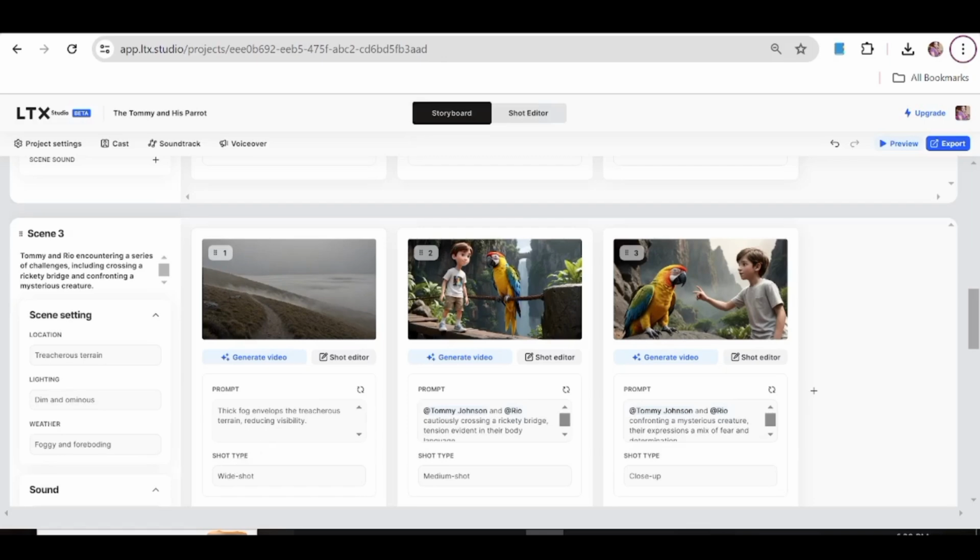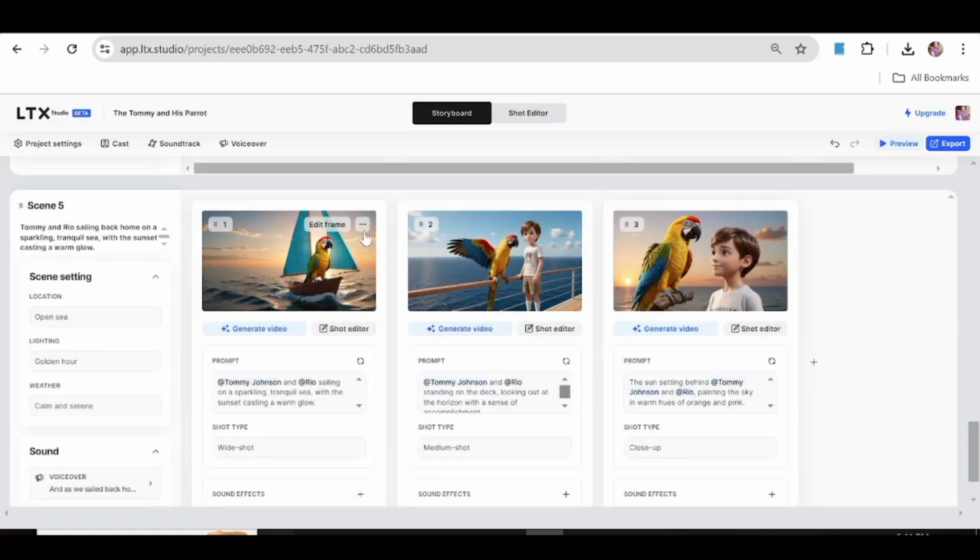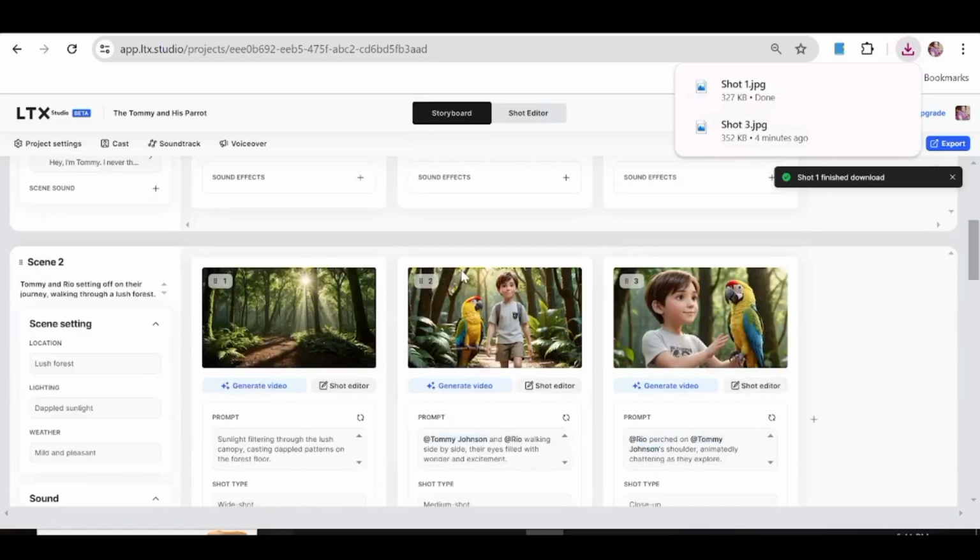Now, if you want to just regenerate an image and not change the entire prompt, just come over here and hit this button and a new image is just going to be generated for you. To download a specific image, all you need to do is come to the very top and click on download, and that is going to download that specific image for you.